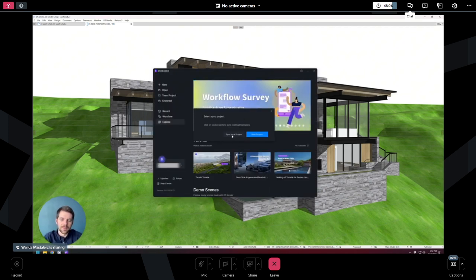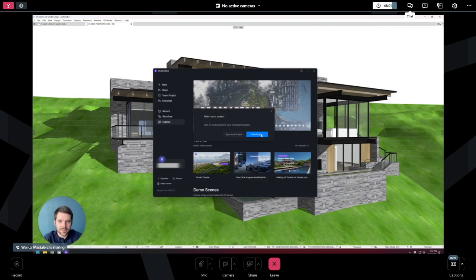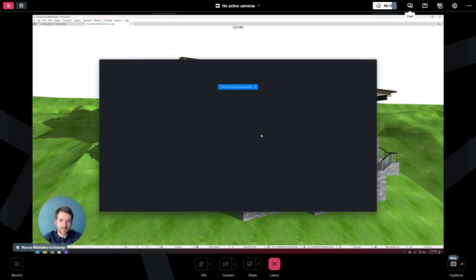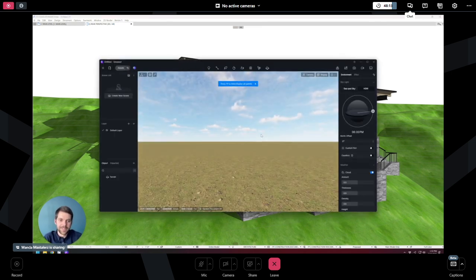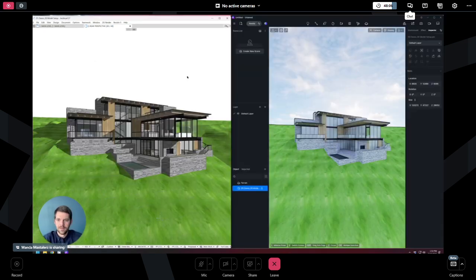D5 will ask you if you'd like to sync a local project from an existing file. In this case, we would just create a new one. And you'll see pretty quickly all of our surfaces and Archicad geometries are going to end up in D5. Quick, seamless, and it will be a really great starting point to work from. I'm going to arrange my windows side by side.